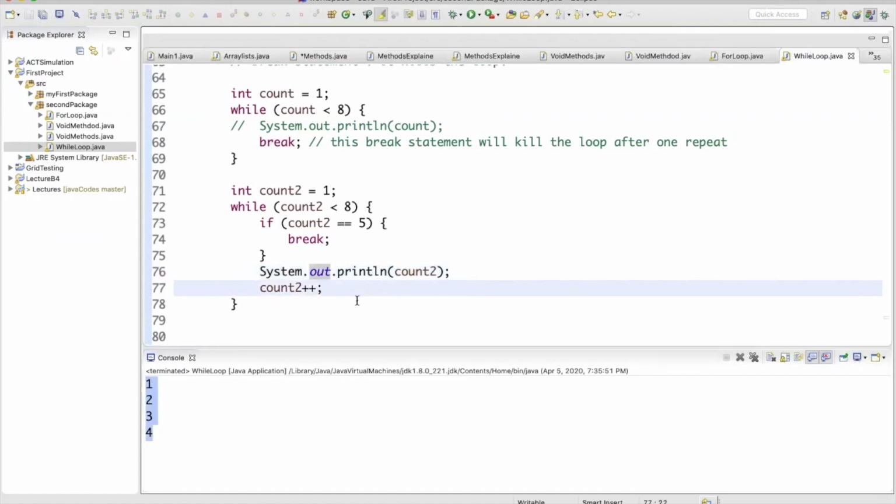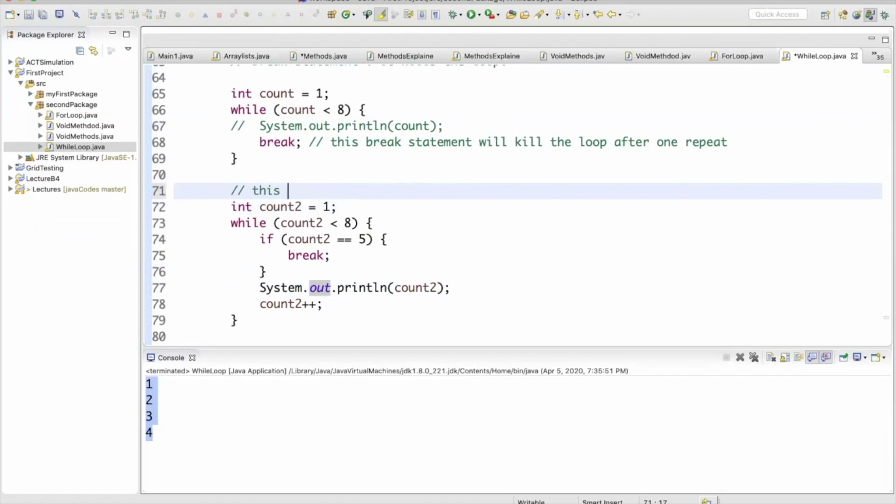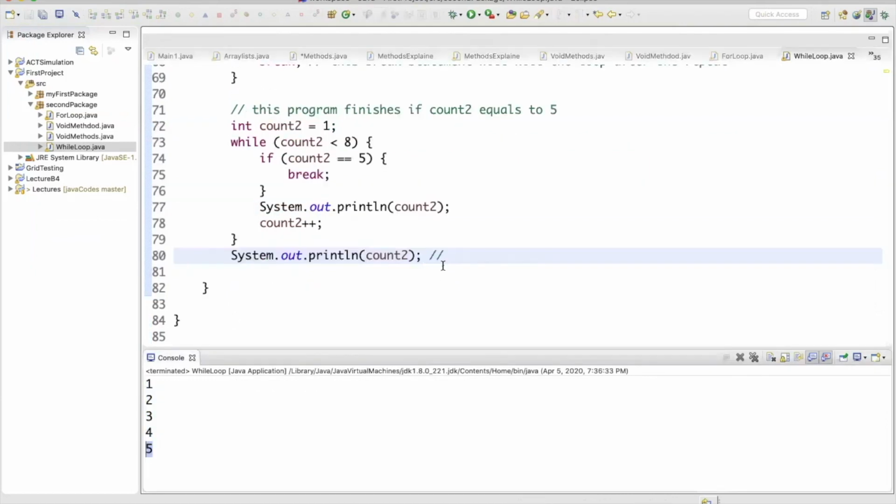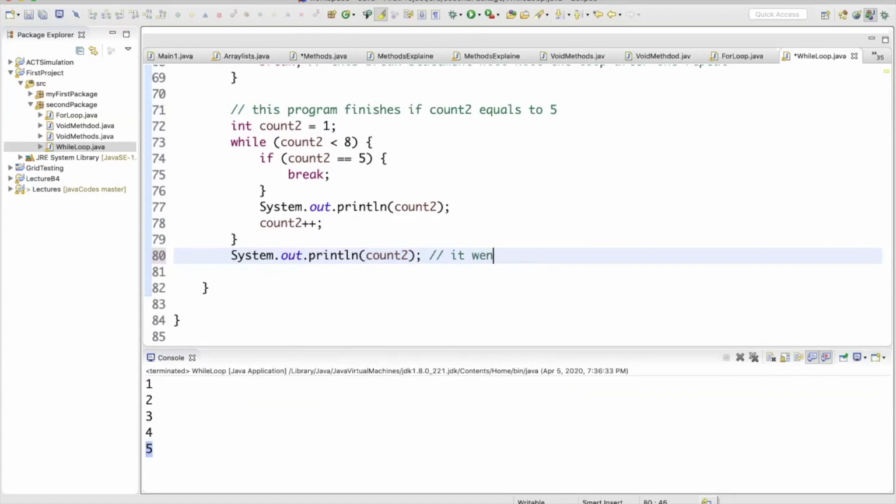So as long as my count2 is equal to 5, my program kills the loop, and this program finishes if count equals 5. Alright, so right now only 1 2 3 4, and I will say I print out the system out println count2 after the while loop, and my count2 went only up to 5 because at 5 my program finished. I didn't print it out in the console, and my count2 has stopped increasing at 5.